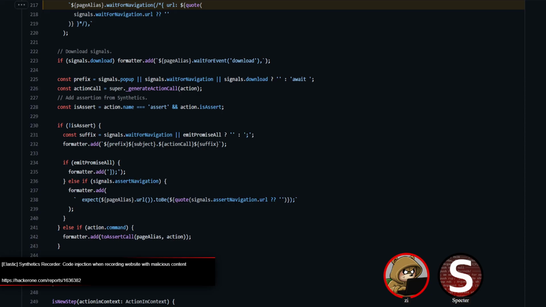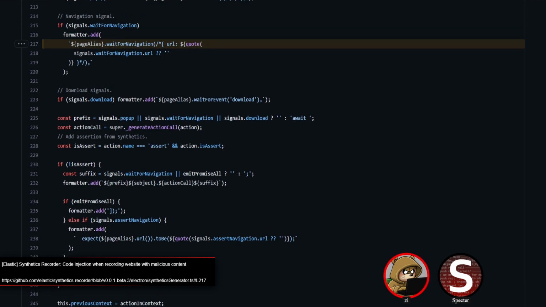I'm going to pull up the code here for it also. You'll notice that in this code, it's got page alias, wait for navigation. In the formatter, it's adding this code to be printed. It's not calling this exactly directly. It generates the comment here and it calls quote on whatever the URL it's waiting for, and that quote is supposed to escape all of the quotes. Again, makes sense. You're wanting to escape things.